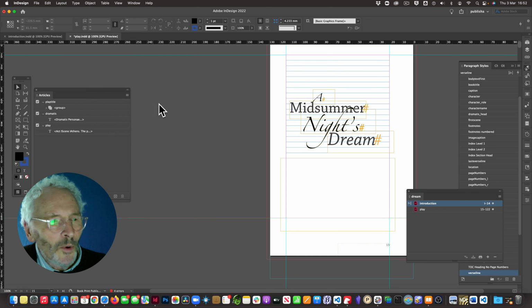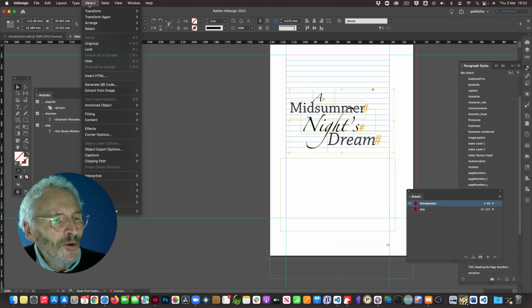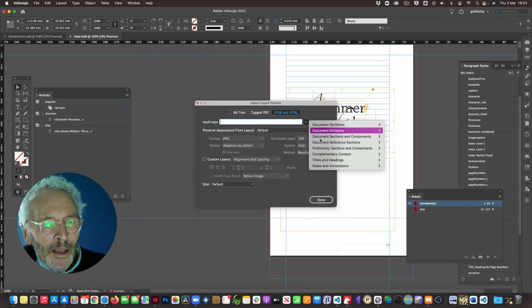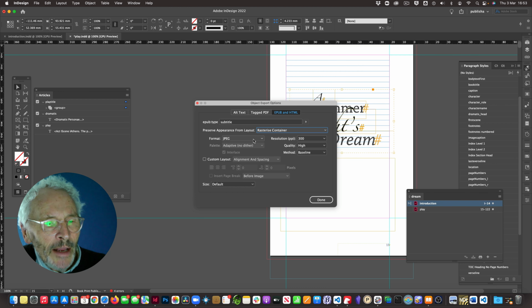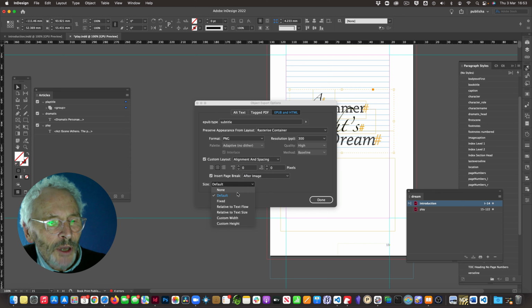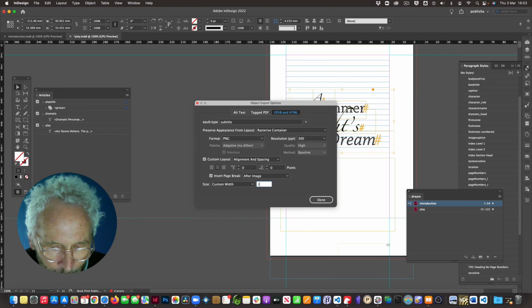I beg your pardon, that's not what I'm looking for at all. Getting confusing myself now. We are looking for Object, Export Options, and we are going to a subtitle, I think we'll call it, and we're going for a Rasterize Container. Once again it's a PNG, once again it's custom layout, once again it's centered, once again we want a page break after the image, and we also want to make it a custom width of 100%.